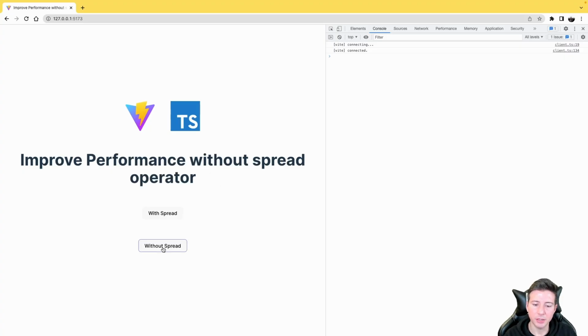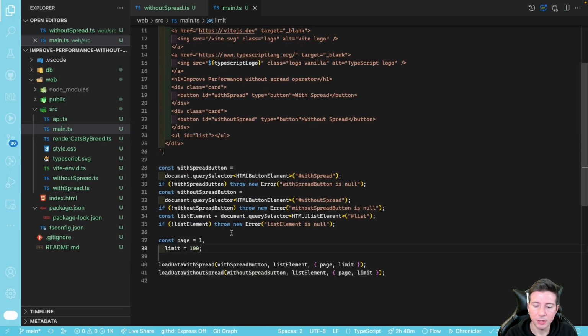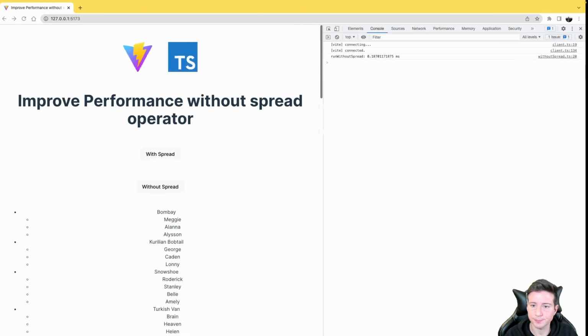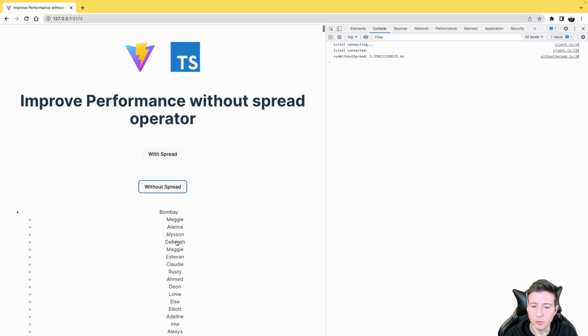Okay, I click the without spread button and the execution time is less than 1 millisecond, like in the previous example. Now I change the number of elements from 100 to 10,000 and I click the without spread button again. The time of execution is around 1 millisecond. If you remember well, the previous example was around 46 milliseconds. So the difference starts to become big.